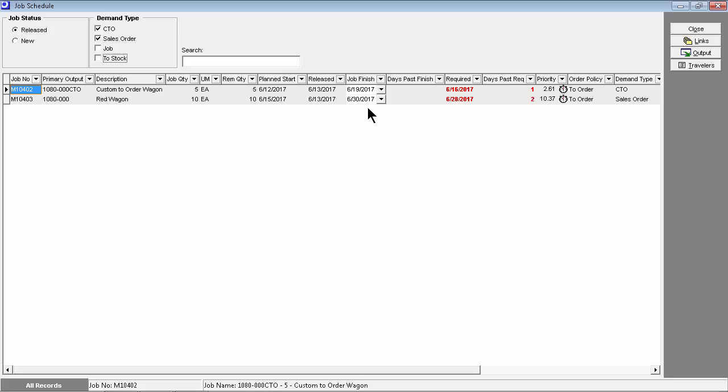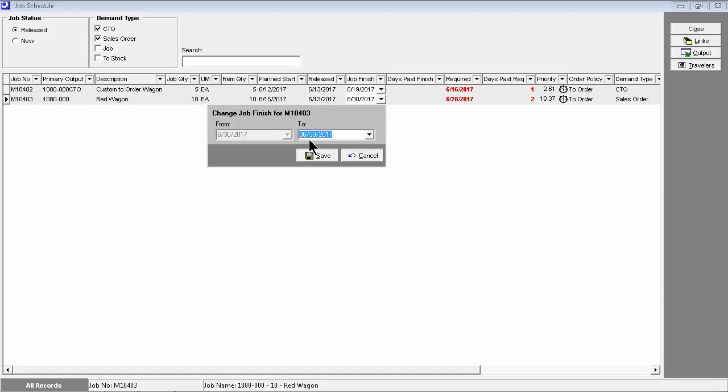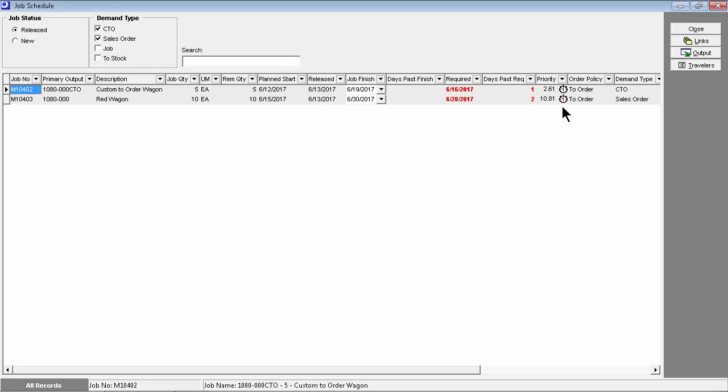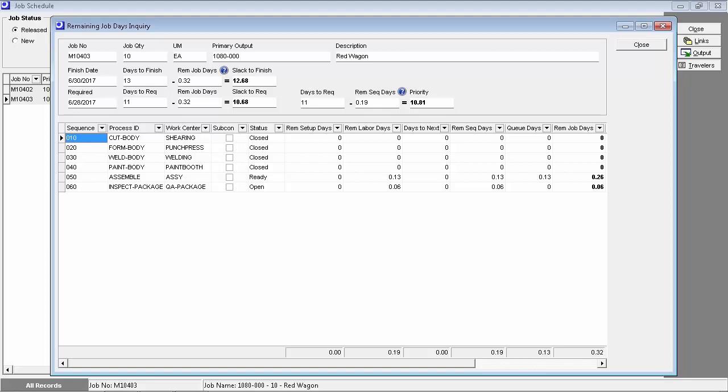The job finish date was established when the job was released to production, but can be changed here to reflect your expectation of when the job will actually be finished. You can click the clock icon to view this inquiry, which shows you which sequences have been completed and which ones have yet to be finished.